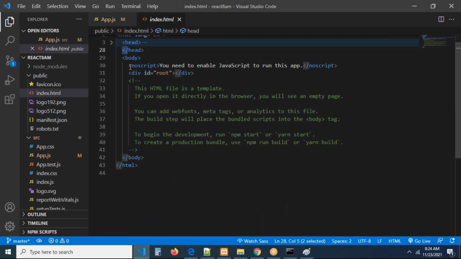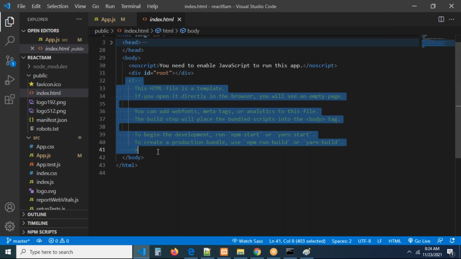Now, this is the body section. There is some comment in the body, no problem. Please be patient and try to read the comments. Very, very important. The comments will provide you very meaningful information. This HTML file is a template. If you open it directly in the browser, you will see an empty page. You can add web fonts, meta tags, or analytics to this file. The build step will place the bundle scripts into the body tag.